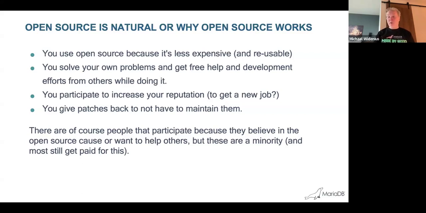And then you have two options. You move to something else, or you change the software that you already like to be what you want it to be. And that's why people get involved in open source. And of course, when you release your changes, it's also a way to increase your reputation.